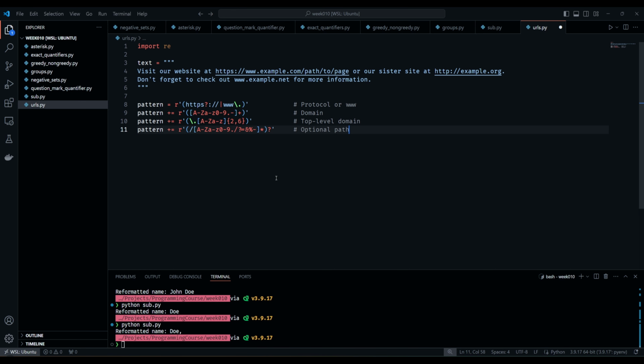And here is an example of our pattern. We have a text that says visit our website, and there is a website or our sister site, another site. And here we have a pattern which starts, as usual, with the protocol. Usually in the URL we have a protocol, which is HTTP or the more modern and secure HTTPS. This is the protocol which specifies how the client and the server are going to interact with each other.